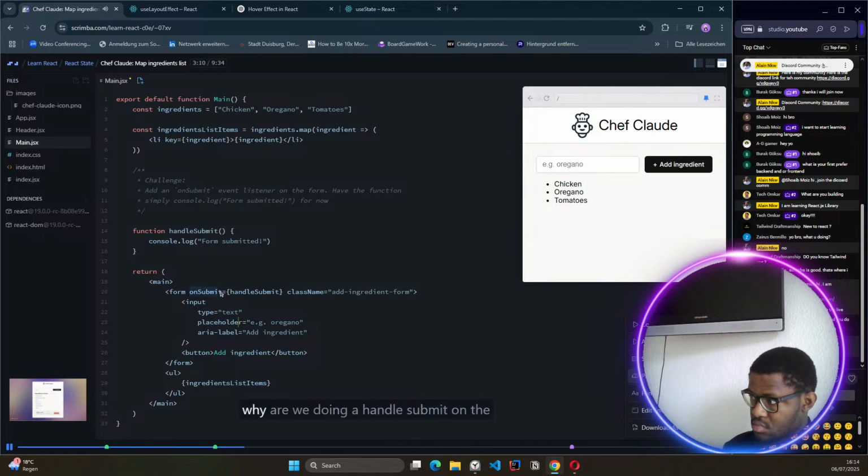This is tangential, but you might be asking, why are we doing a handle submit on the form instead of a handle click on the button? I'd say there's at least a couple reasons. Primarily, it feels more semantic. We're submitting a form. We've created an actual form element, and clicking the button will submit the form. So what we should be doing is handling the submission of the form.